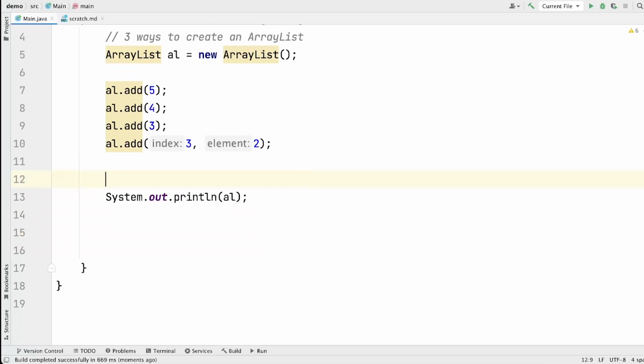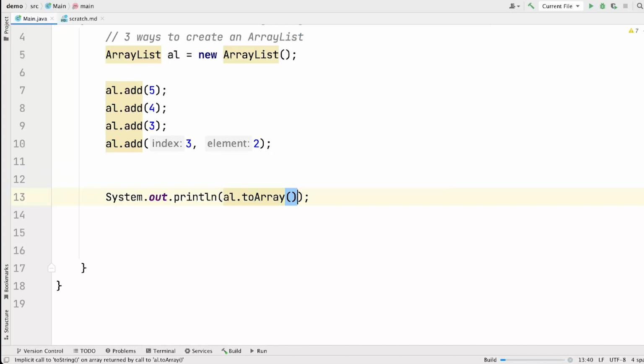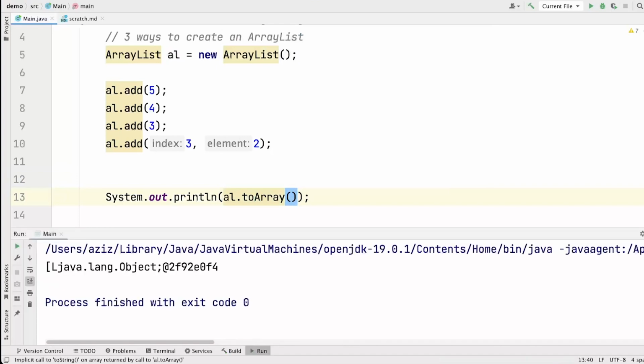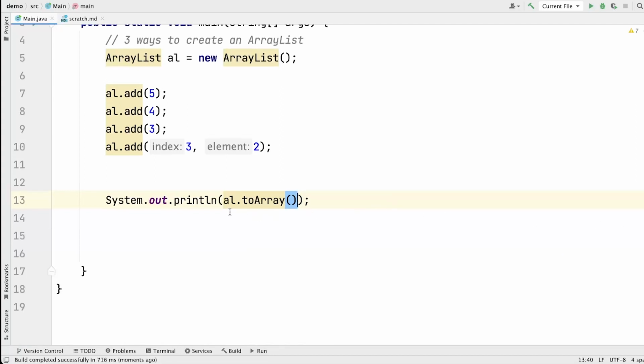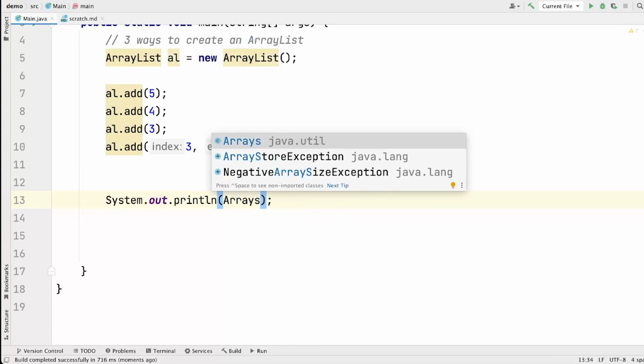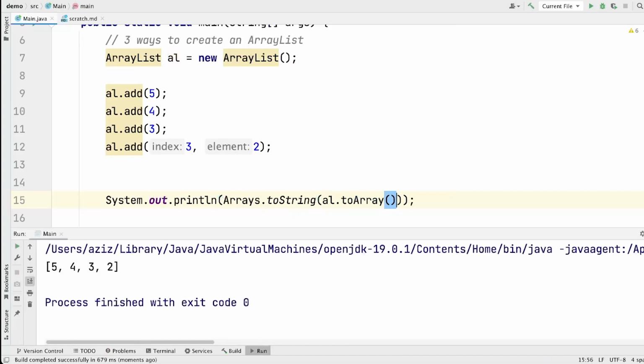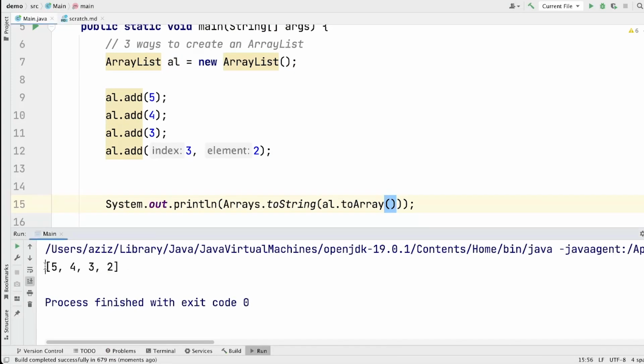Now let's see the next method, that is toArray. The toArray method is going to convert the collection into an array. Let's verify it. Oh, what is it giving? I think it is giving the address of the class because arrays in Java are classes. So what we have to do is convert this array into a string. To convert this array into a string, we have to call the Arrays class, which is present in the java.util package. Arrays.toString, by passing it al.toArray, is going to convert this array into a string. Now let's verify it, run the program, and boom, we get the elements on the screen: 5, 4, 3, 2.